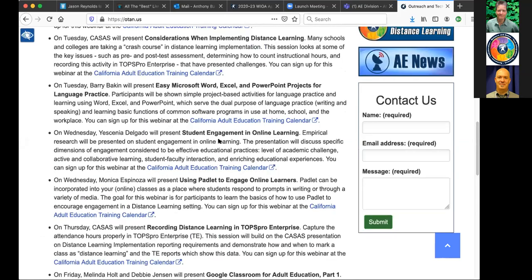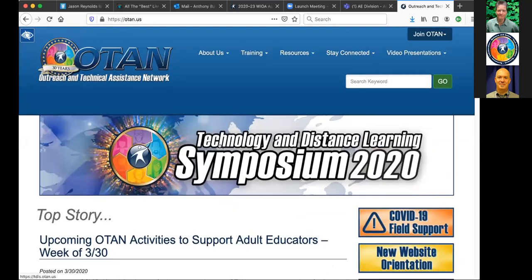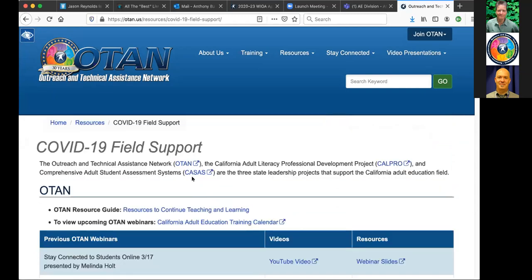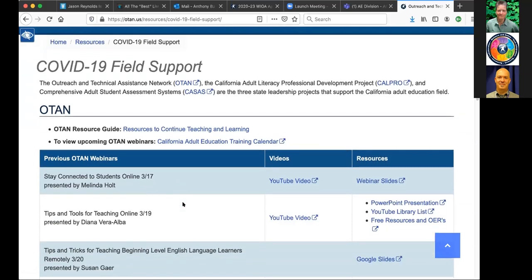Again, you're going to go to the OTAN website, otan.us, to get started. When you're back up near the top of the page, make sure to click on this button on the right-hand side, COVID-19 Field Support. On the OTAN website, we are trying to consolidate a number of resources that are coming in from many corners. One of the things we're also doing on this page is providing links to recordings and related resources for the webinars we've been running for the last couple of weeks. Monica already shared her slides with us, so we'll try to get those slides up as soon as we can.